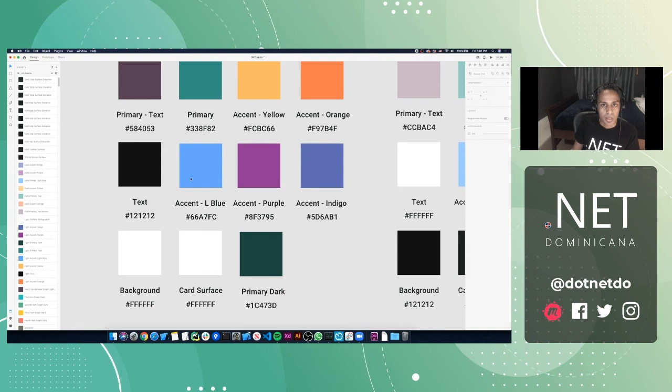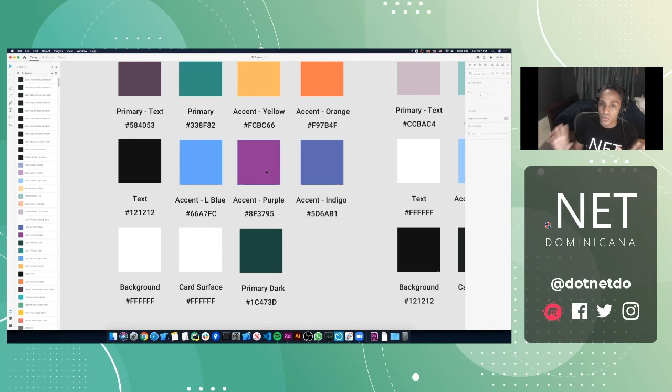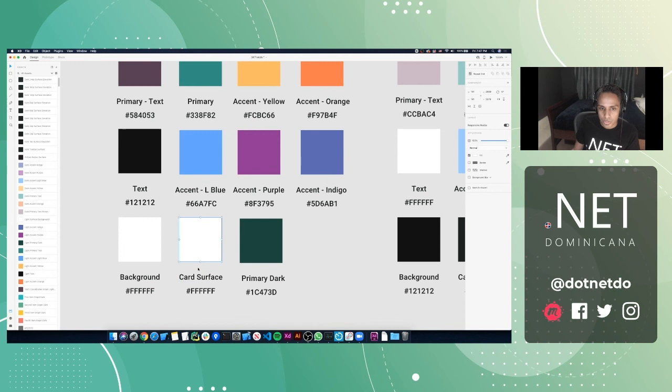Then I have four more optional accent colors. I just start playing around, because I had all those stats that I wanted to be unique, right? And then I said, okay, my card surfaces are gonna be white, my background is gonna be white, and that's basically it. That's your palette for your light theme.